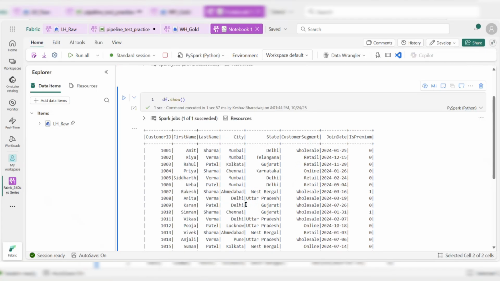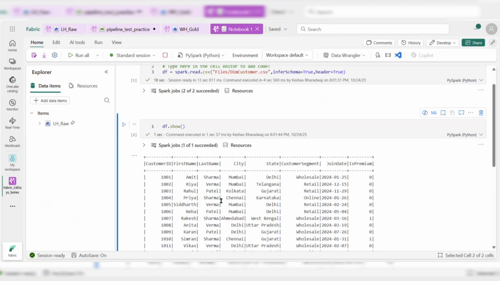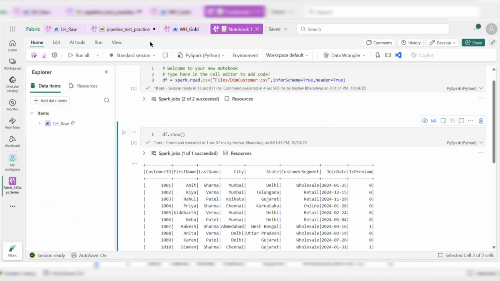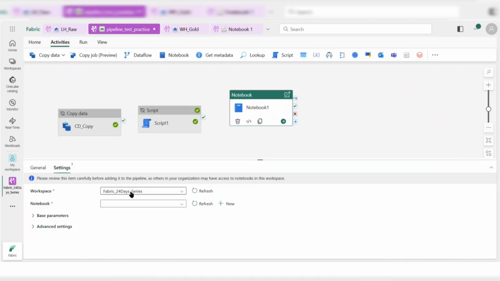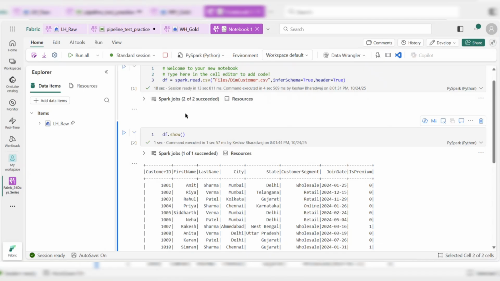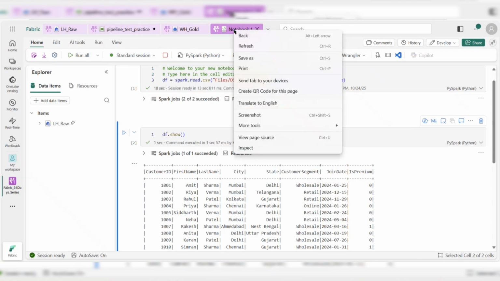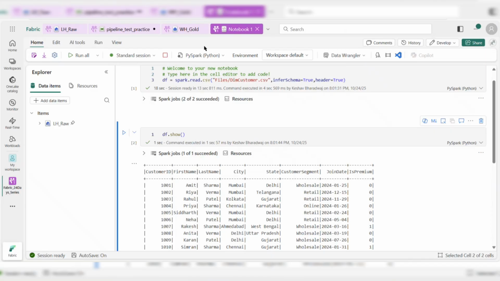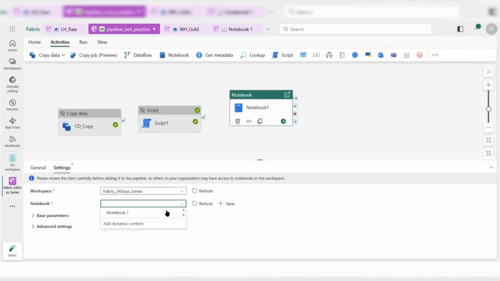Now you can see we can easily use PySpark in our notebook, and that notebook we can reference here. You can see we can select our notebook one. I need to refresh first. Okay, this is saved now. This is auto save. I want to change the name. Let's change the name, or else we can do it later. Okay, so I'll reference that notebook here. You can see I have refreshed it.